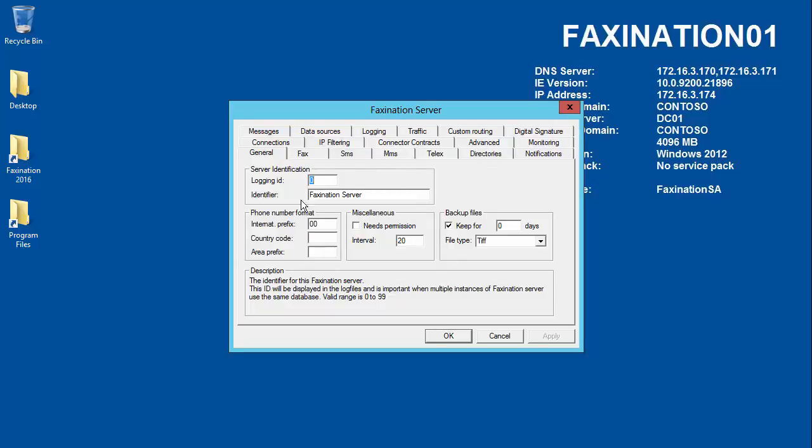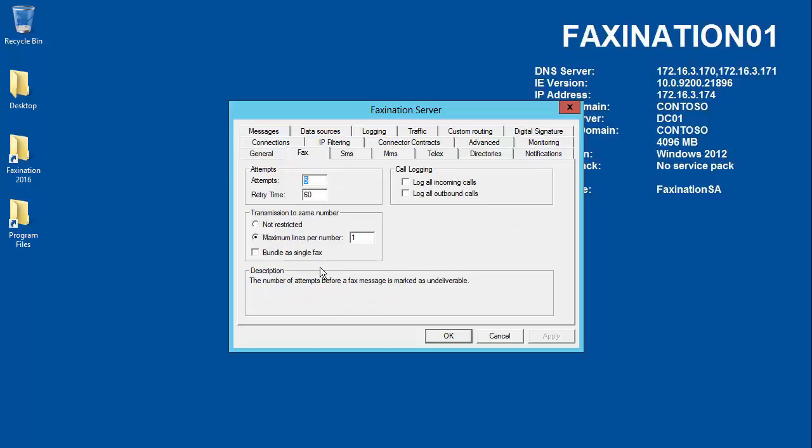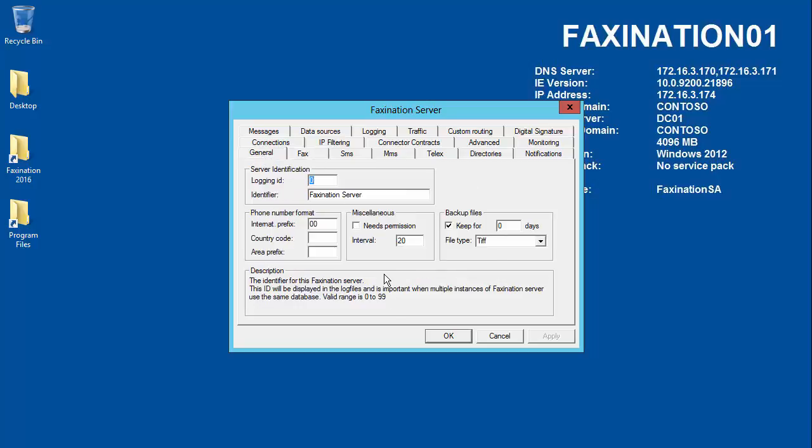Right, now we can configure all of the Faxination server settings, things like your backup files, setting the international prefix, fax options, redialing, and so forth. Again, we're going to do that in the next video under post-install.